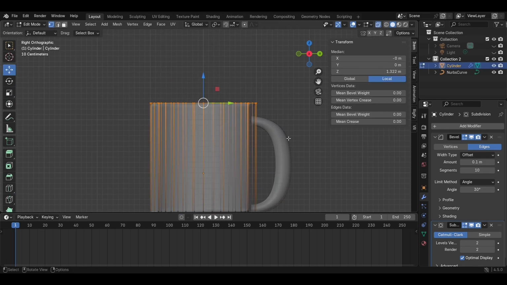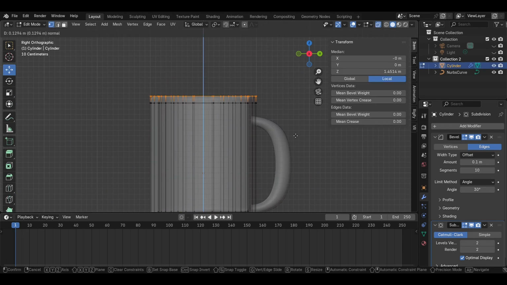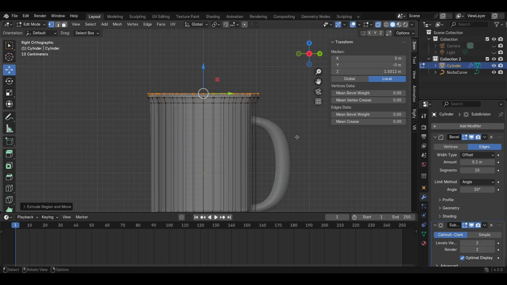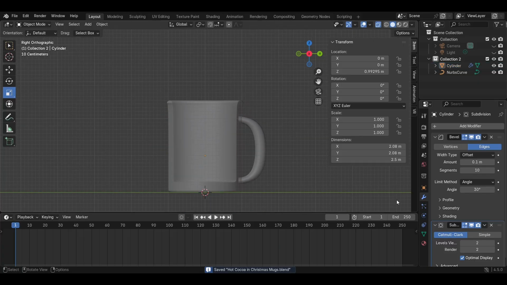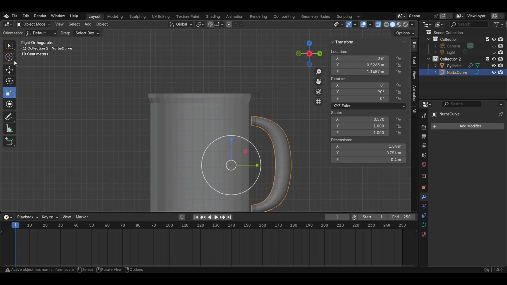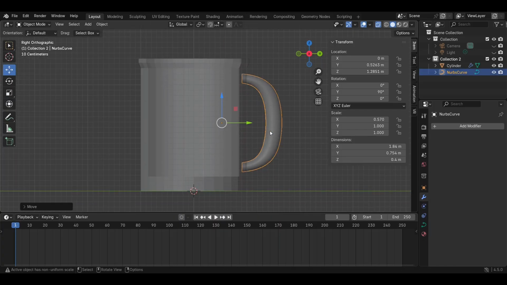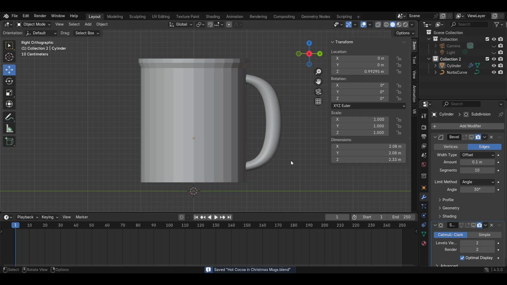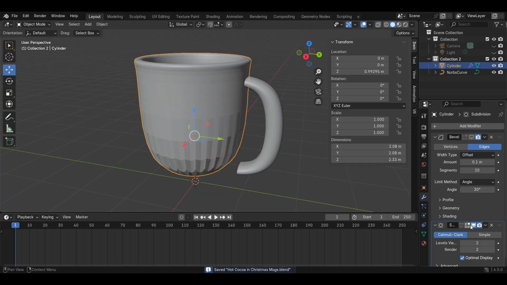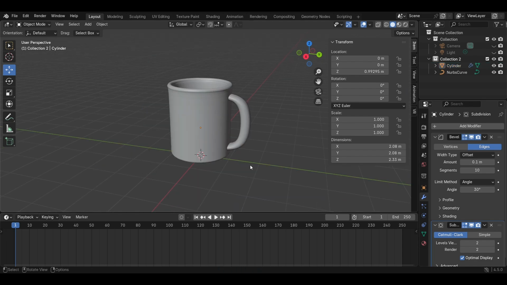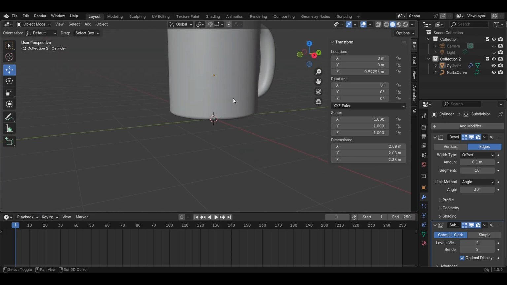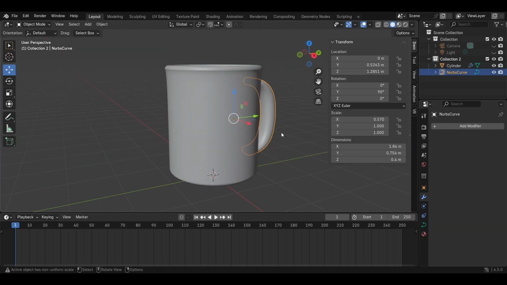Select the top face of the mug. Extrude the face a little. Change the size of the outer model. Temporarily turn off the modifiers to modify the model. Select the mug and right-click to select shade smooth.